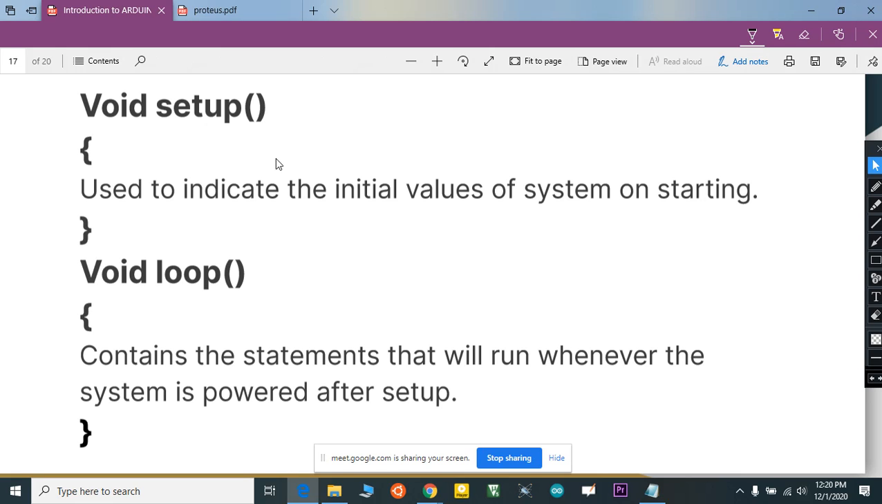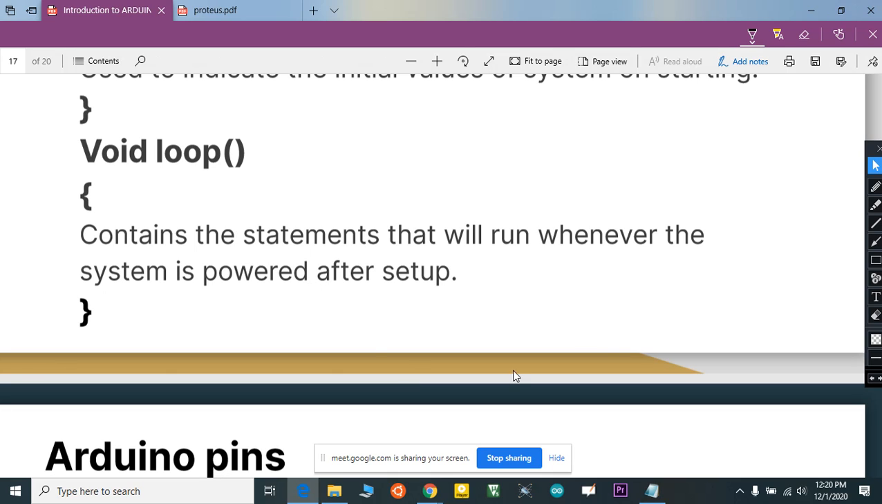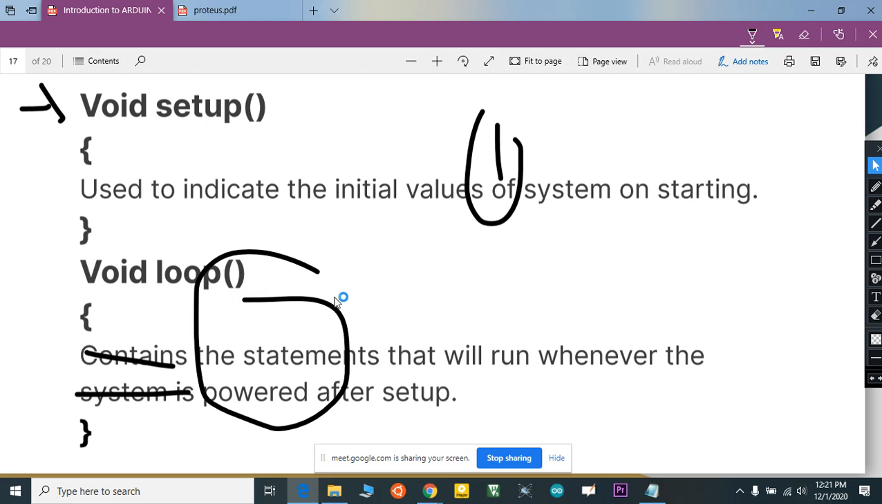So we use that kind of setup inside the setup code, and the void loop code is for continuous code. Whatever commands you give inside void loop will execute continuously throughout the program. Once you reset the button, it will start from here. The setup code executes one time, and then the loop executes continuously.